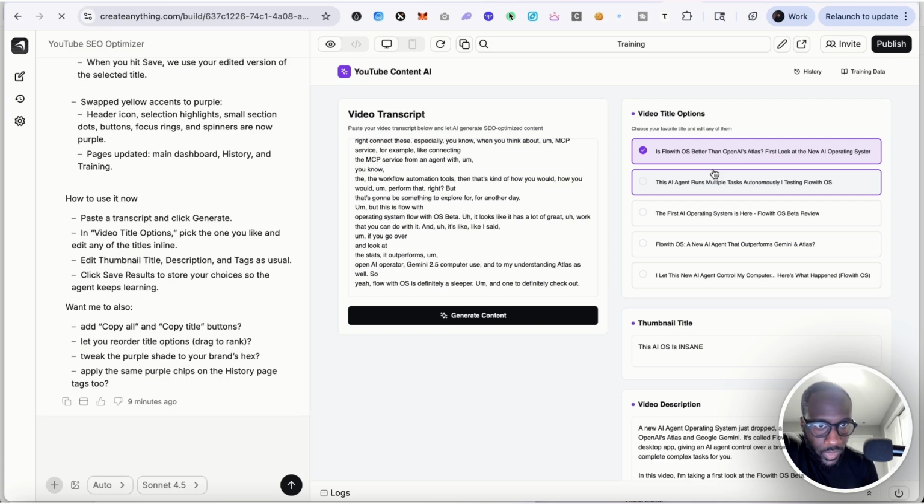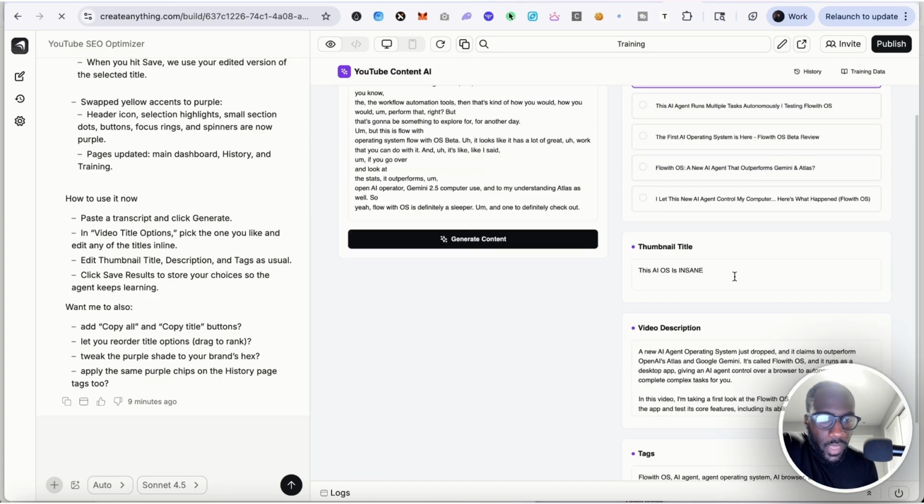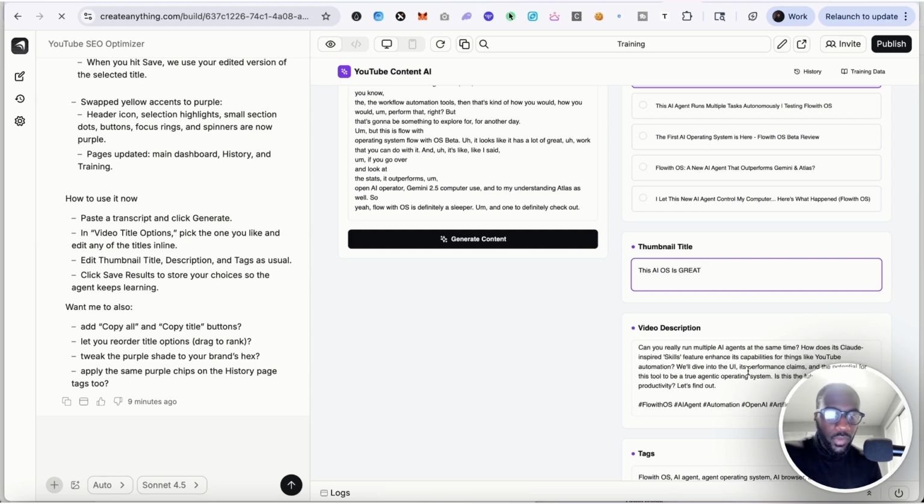So, okay. Is Flowwith OS better than OpenAI's Atlas? First look at the new AI operating system. This AI OS is insane. This AI OS is great. I just want to see how this saves.